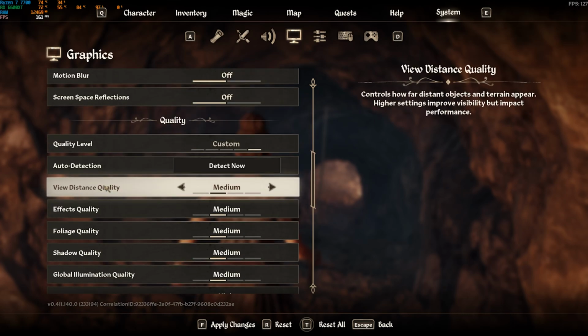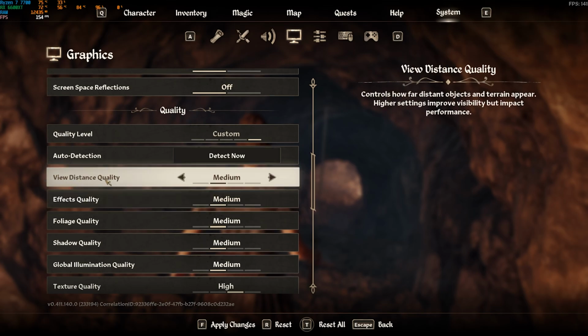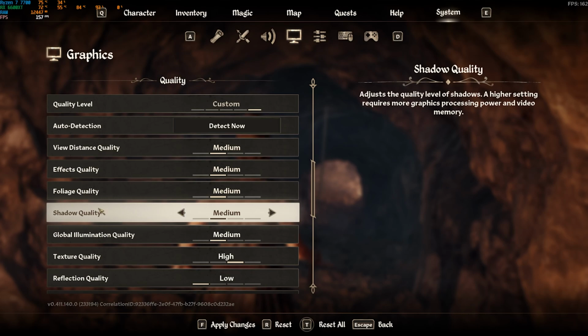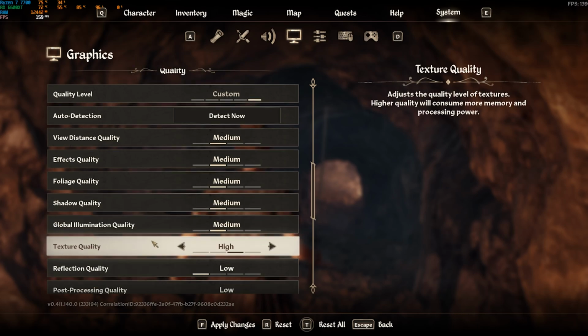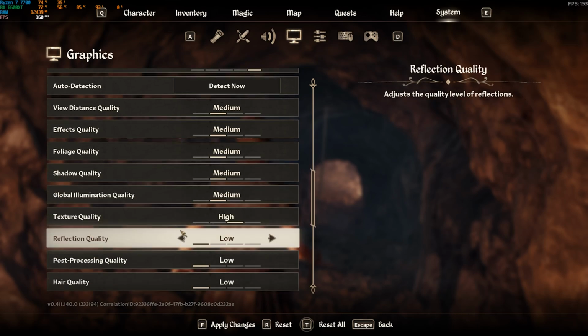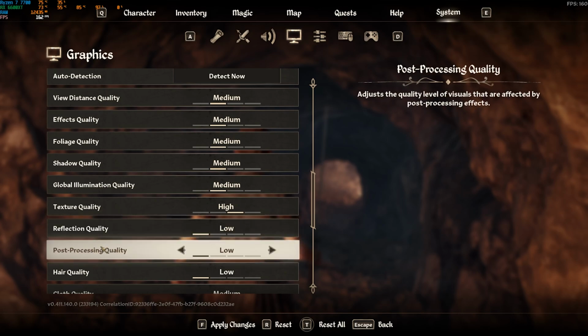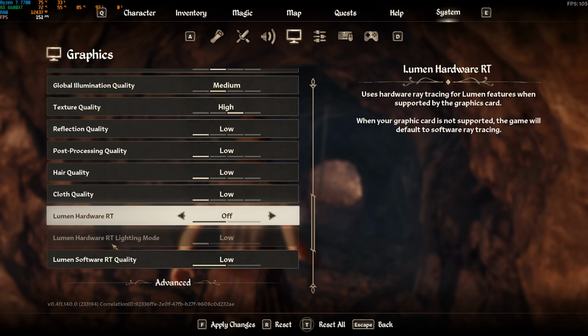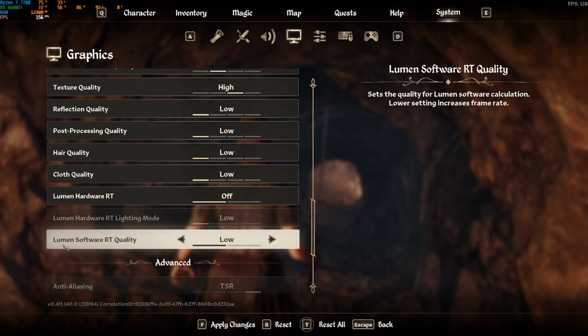Coming down to the quality settings, you guys will have the view distance, which you have to set to medium, effects quality medium, foliage quality medium, shadow quality medium, global illumination quality medium, texture quality high, reflection quality low, post-process quality low, hair quality low, cloth quality low, lumen hardware RT off, and the lumen software RT quality low.